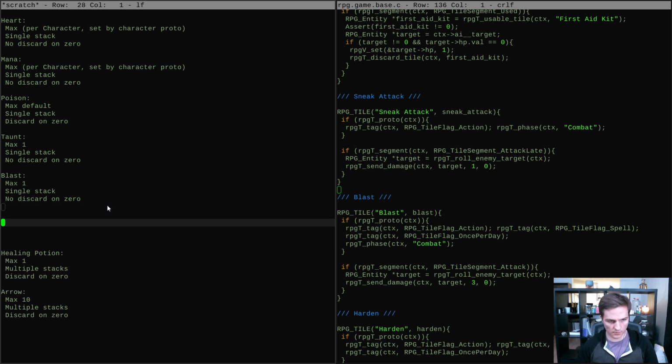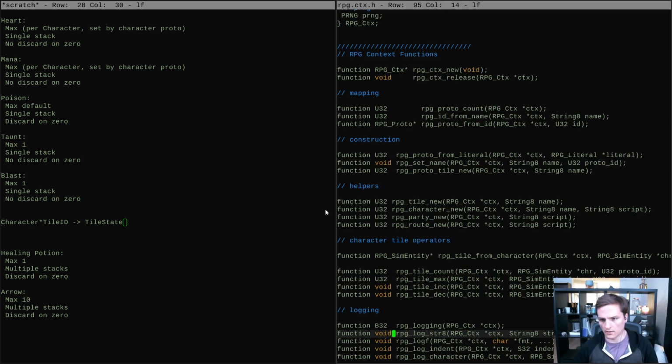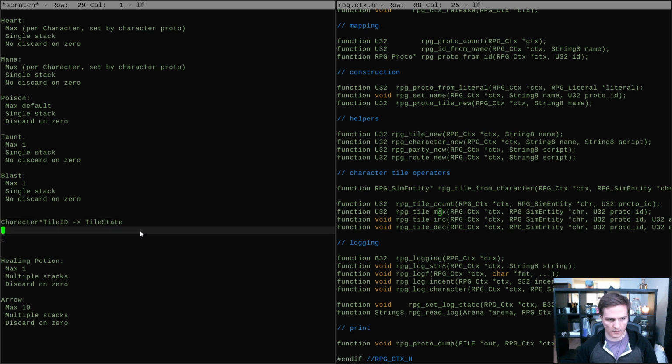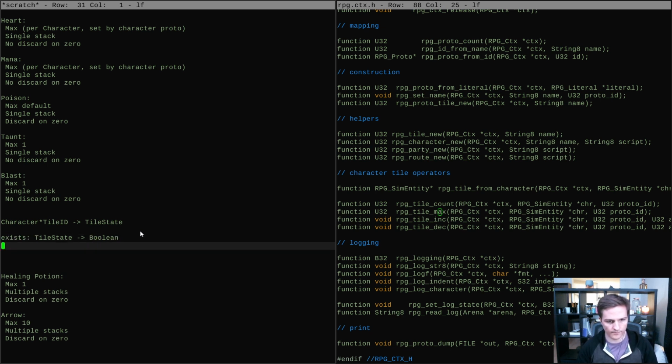So I guess the question is, we want to be able to do these things where we go like character, tile ID, to, and then like tile state, right? That's what we're doing with count and max at least. And the tile state can actually contain more than I'm accounting for. Tile state can answer some of the following questions. Exists, so this is a Boolean, exists.